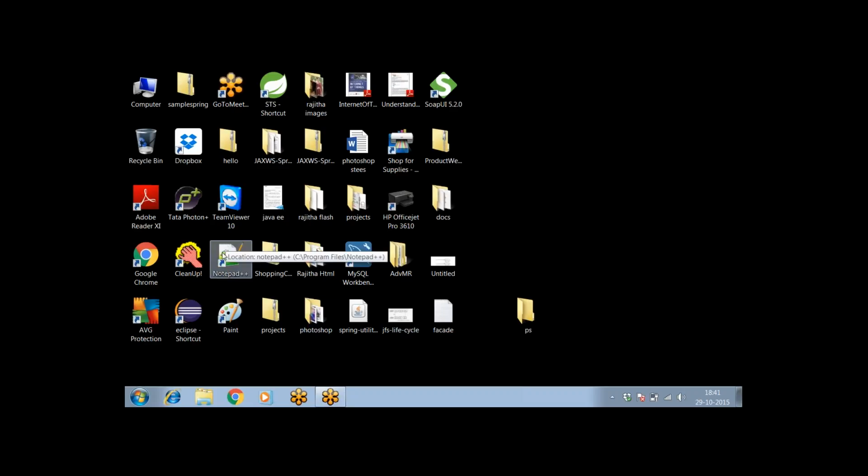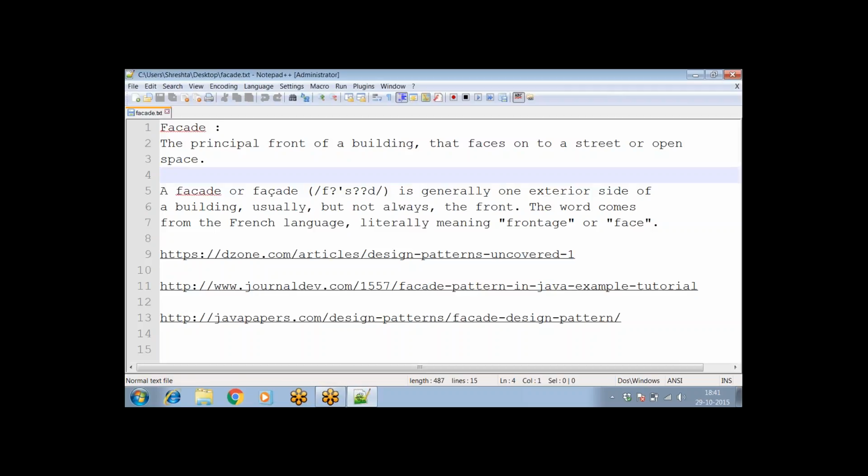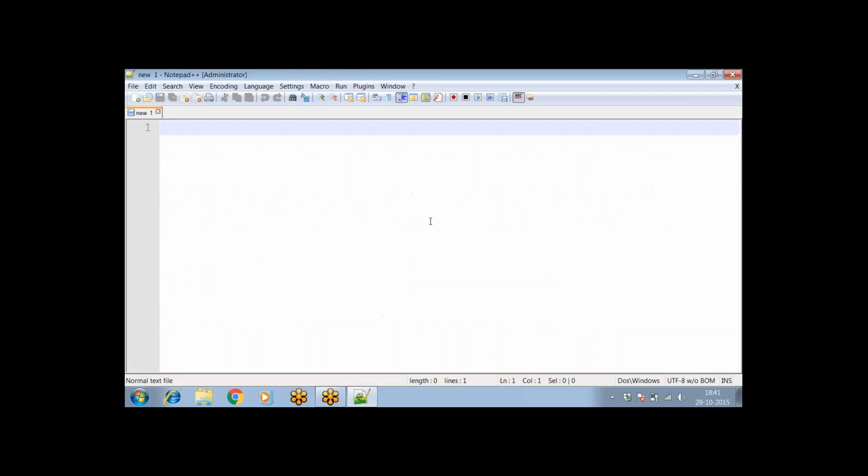So today, first of all, I'm going to start with inheritance mappings. We'll see inheritance mappings here.